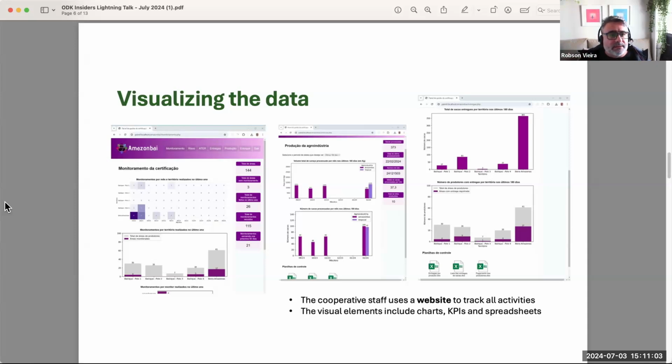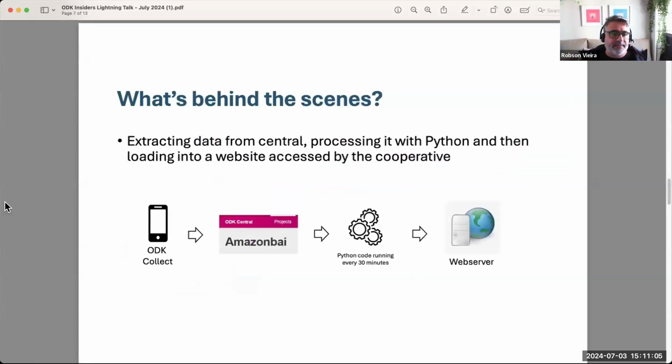So the next one, please, Ali. So what's behind the scenes? We have the ODK Collect and ODK Central, which everybody knows. We also extract information from Central every 30 minutes and publish that information on the website. So I can be a little more specific. The next slide.